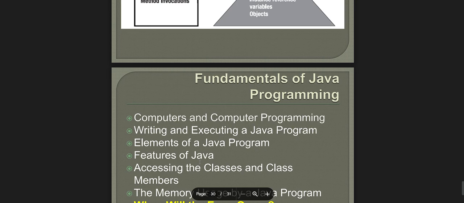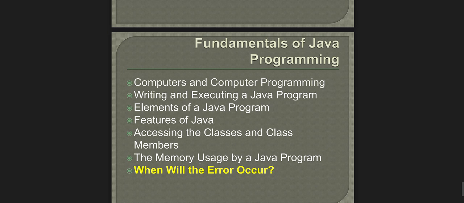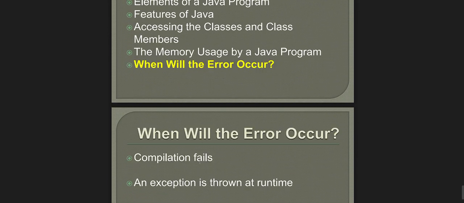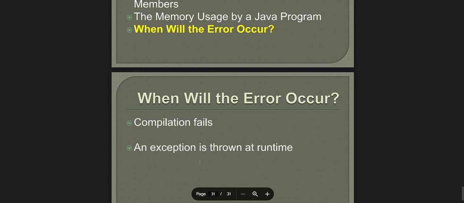Fundamentals of Java programming: computers and computer programming, writing and executing a Java program, elements of a Java program, features of Java, accessing the classes and the class members, the memory used by a Java program. When will the error occur? Compilation fails, and an exception is thrown at runtime.